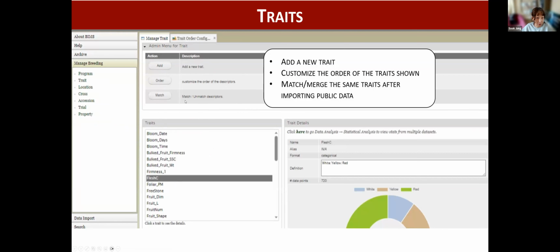And then for those of you who have a community database, you can import phenotypic data that is publicly available from the database like GDR. In that case, if you see the same traits that are named differently, in this match section, you can match them so that they show up along with your data.